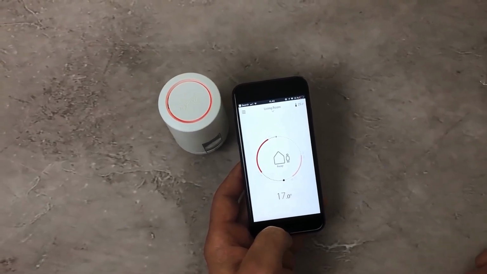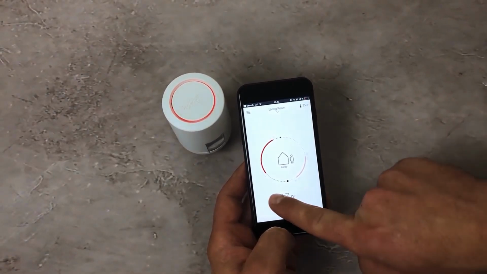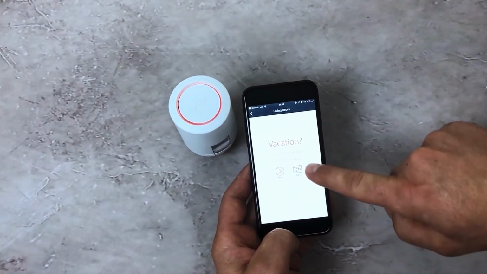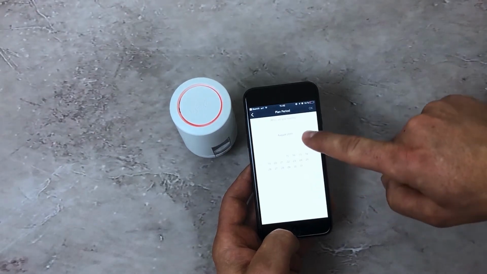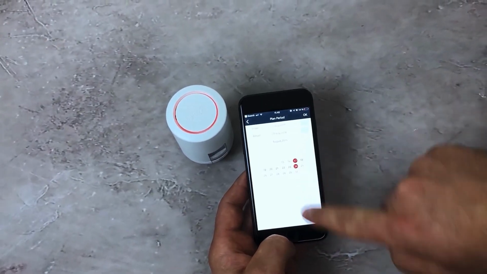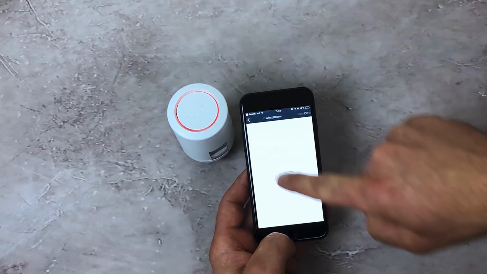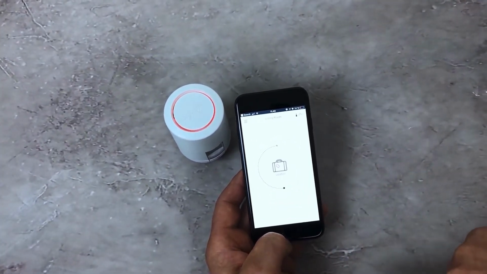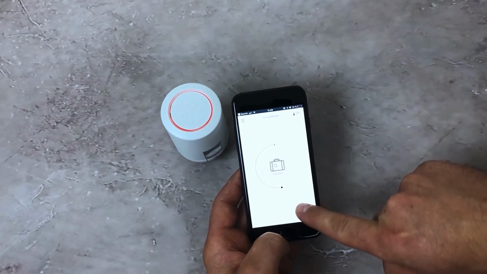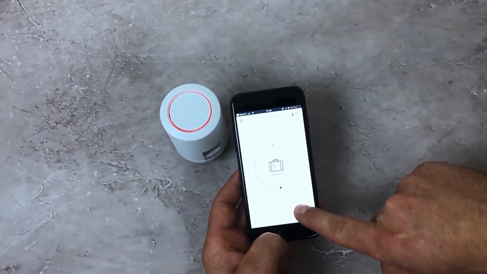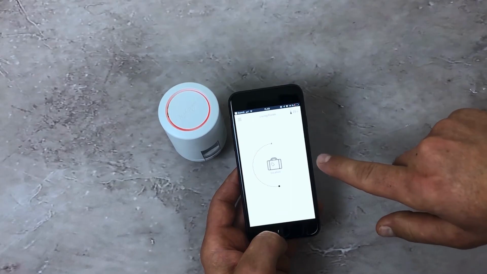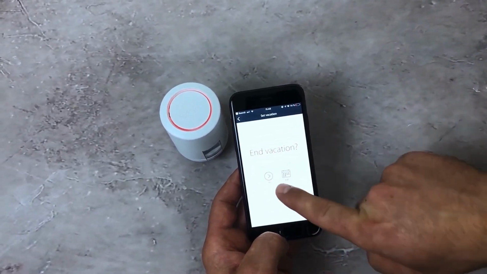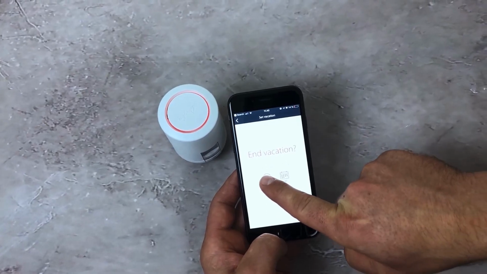You can also plan a vacation period. From the home screen you swipe and enter the vacation menu, where you can plan a future vacation period, or you can start the vacation period immediately. The vacation period will lower the temperature to 15 degrees. In case you would like to end the vacation period, you simply press the suitcase symbol and you return to the previous schedule.